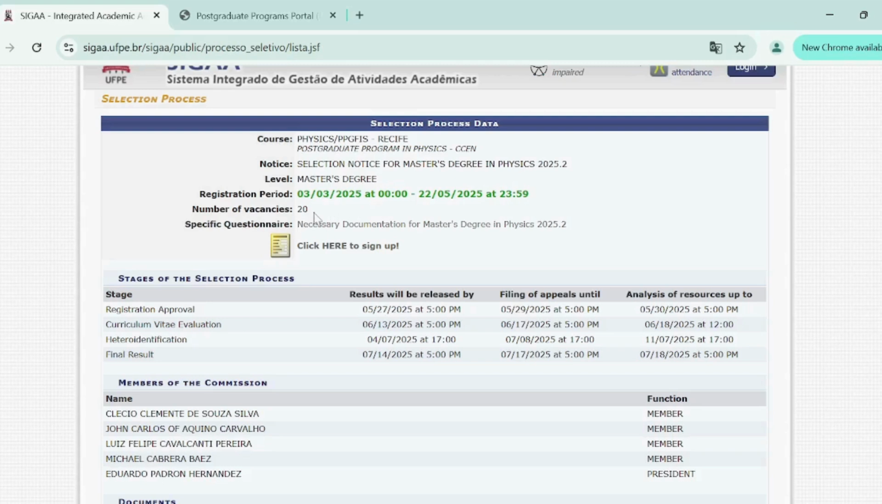Number of vacancies 20. So now if you want to check the selection notice, like download their selection notice, because for every admission you don't just jump into uploading your documents. For every university here in Brazil, you have to read their selection notice from top to bottom, because in their selection notice you know what they require of you to submit, whether you have to write a proposal, whether you are to write an English test, probably remotely or physically.